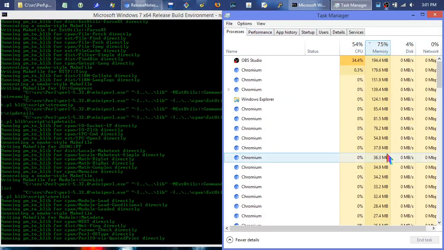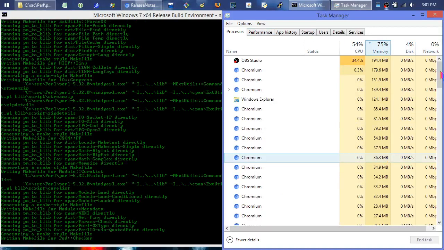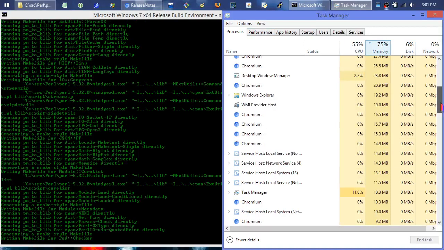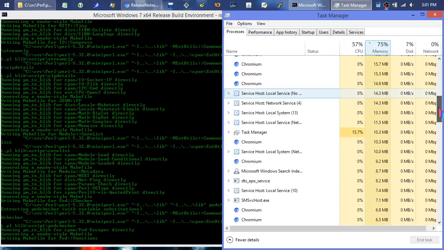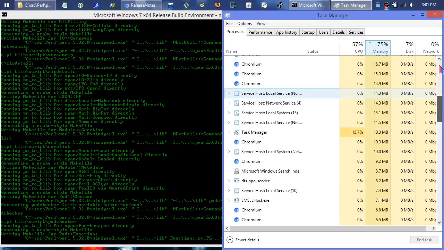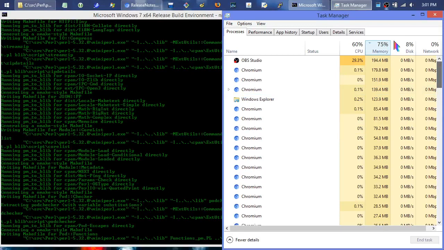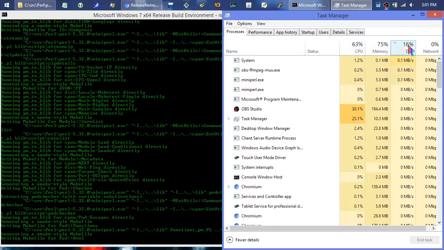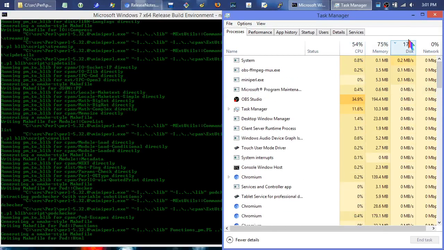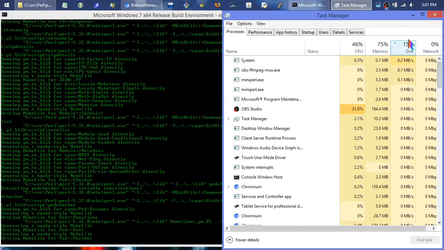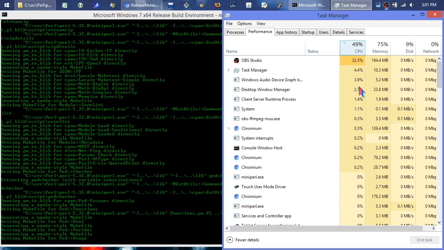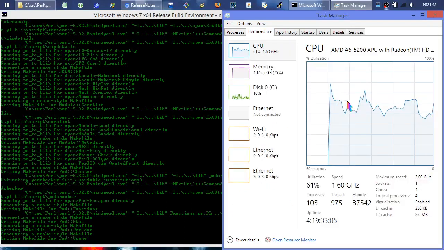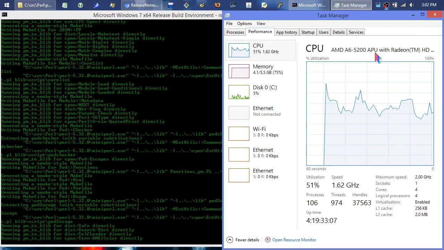And we can also do it by memory. Of course, we're getting all my Chromium tabs. Doesn't look like anything's using too much memory at a time. Go ahead and put it back. Let's see about disk. Mini Perl's using some disk. Then of course we can go over and look at the overall graphs of what's going on.